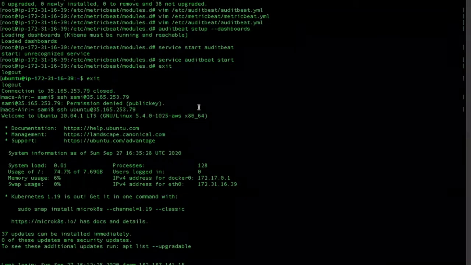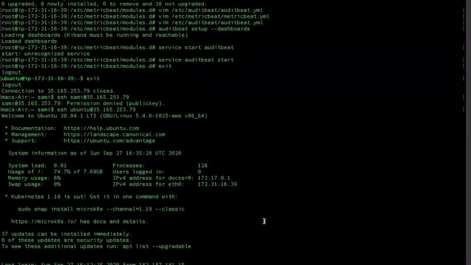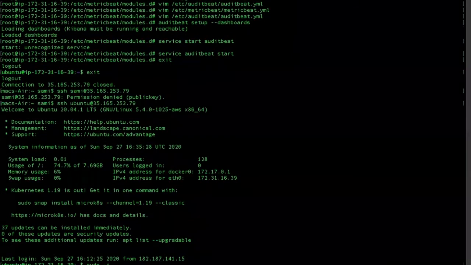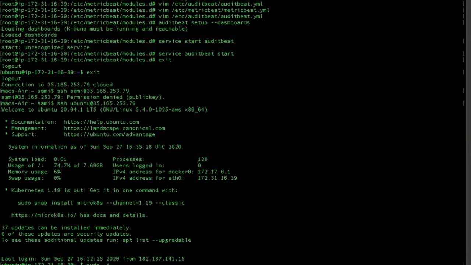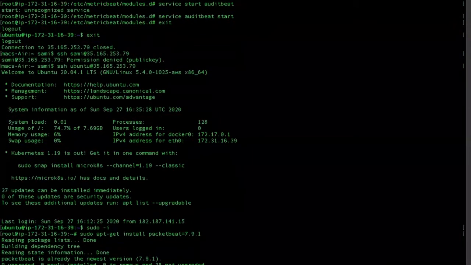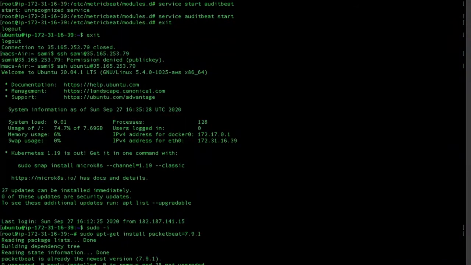So the third one that we're going to do is called Packetbeat. With Packetbeat, you can drill down into the details of a particular packet, and it gives you a lot of information and also helps you with the overall security of the system. And again, 7.9.1 is installed.